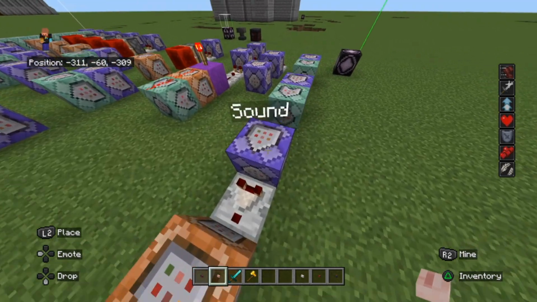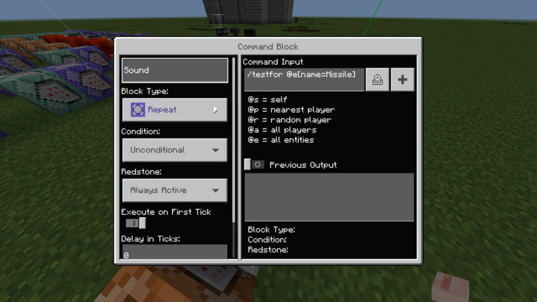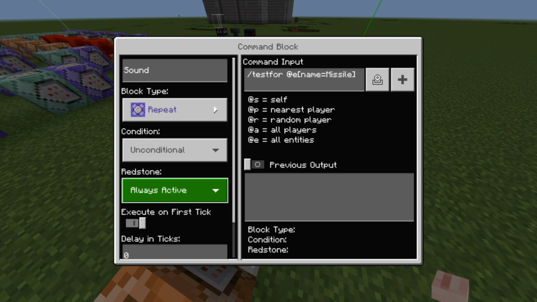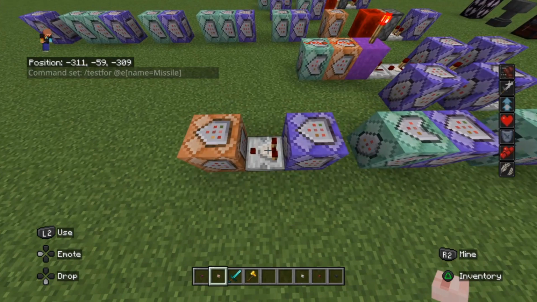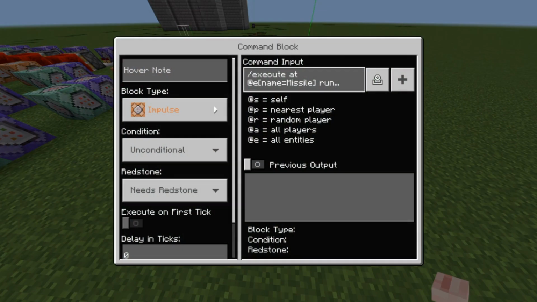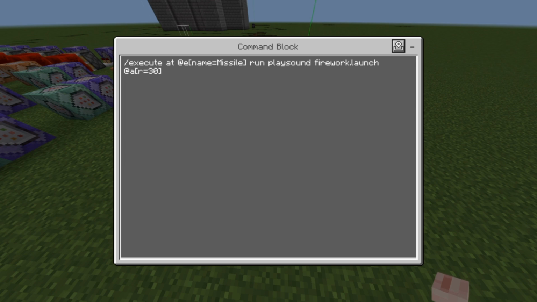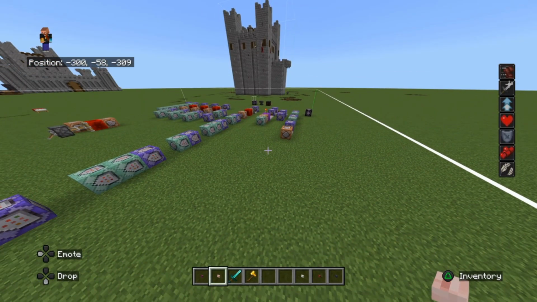And this is going to be the sound effects for the missile. So repeat, unconditional, always active. So it's going to test for the entity named missile into that comparator. And then an impulse block, needs redstone. And then at that entity it's going to run this play sound firework launch sound. So that piece of whew sound as the missile goes off.